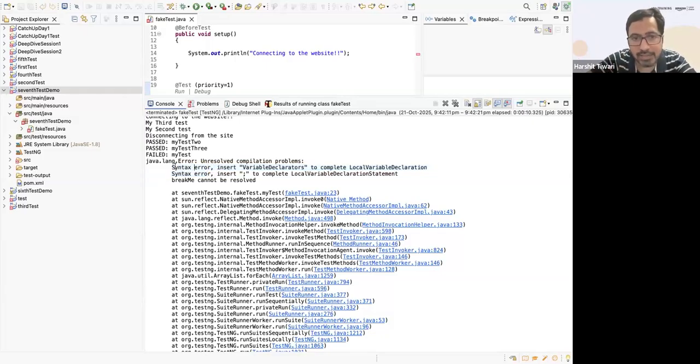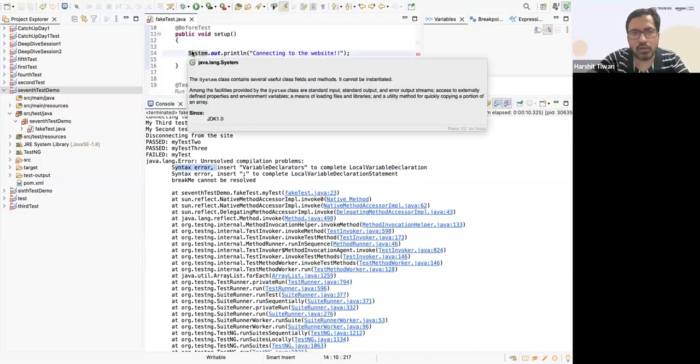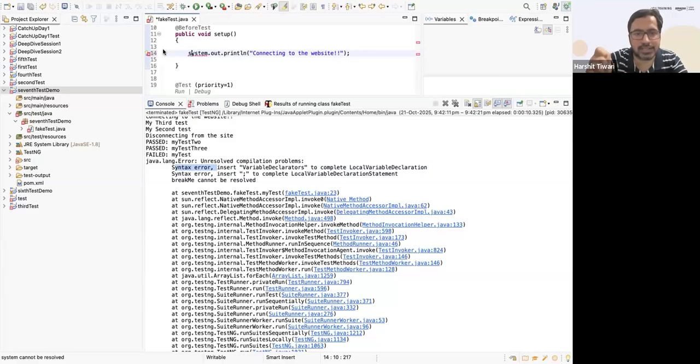So look at the second line. It says syntax error. What is the meaning of syntax error? Syntax error means that there is some issue with your syntax. Syntax means the typing that you're doing. Like if I make this s small in System.out.println, that's again an error. That's a syntax error because the language that you're typing is incorrect.